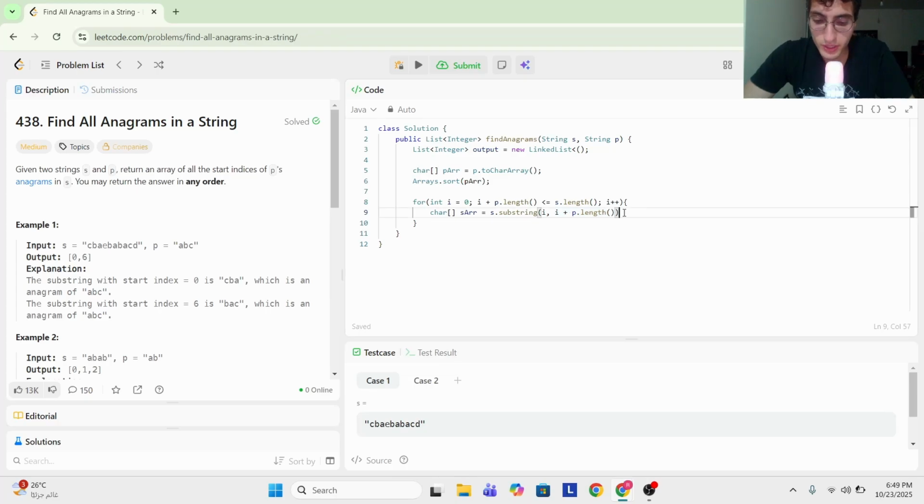And then with that substring, we're just going to turn it into a character array so we can store it in our sArray. Once again, we're going to call Arrays.sort to sort our array, because now what we're going to do is compare our arrays. So Arrays.equals, what are we comparing? We're comparing the p array to the s array, and if this returns true and they're equal, then to output, which is the list of integers that we created, we're going to add the index i which we're on, which would be the index of the first character of our anagram.